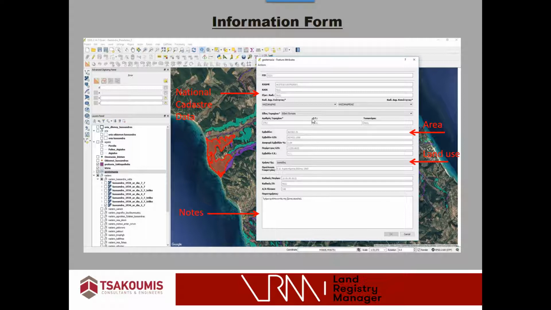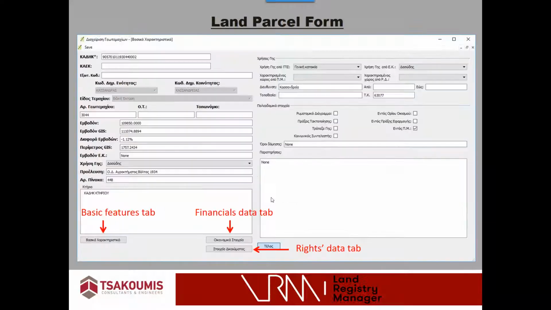So this is the form you see when you click on a land parcel. This only includes basic parcel information like parcel codes, the internal or national ones, if they exist, the area values like the ones calculated by the system, the registered area and their difference, land uses, and any notes pertaining to this parcel. You can drill into this information with the land parcel form.